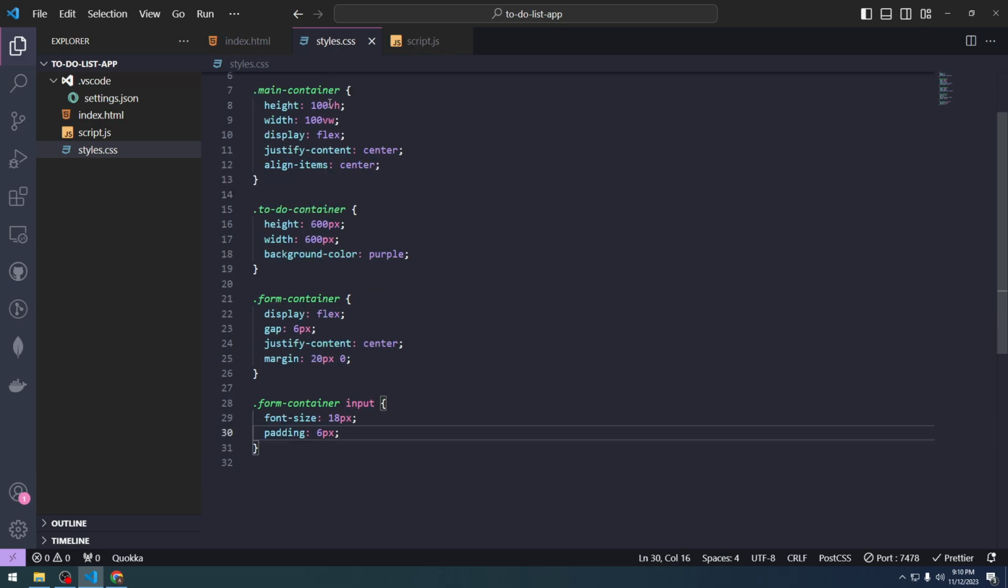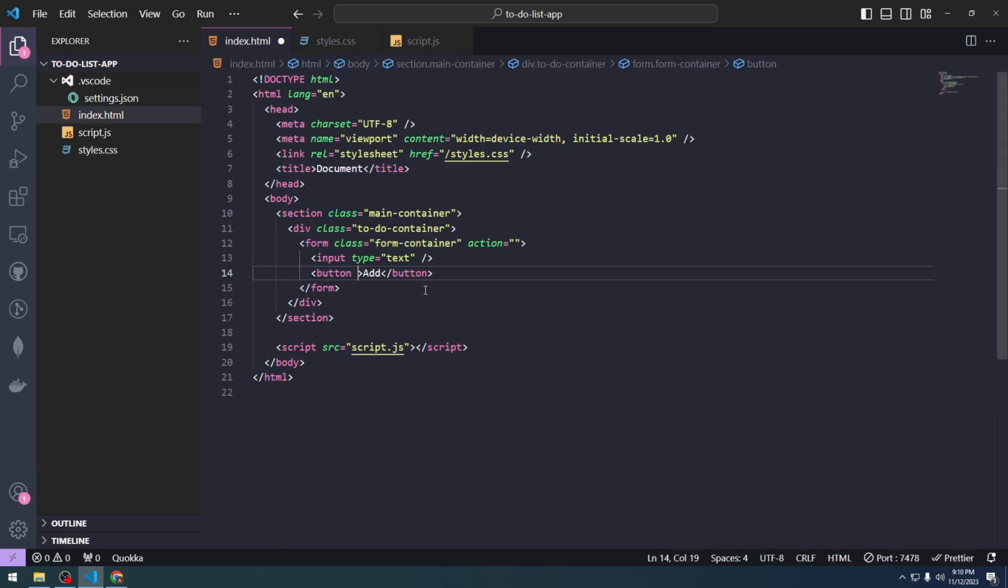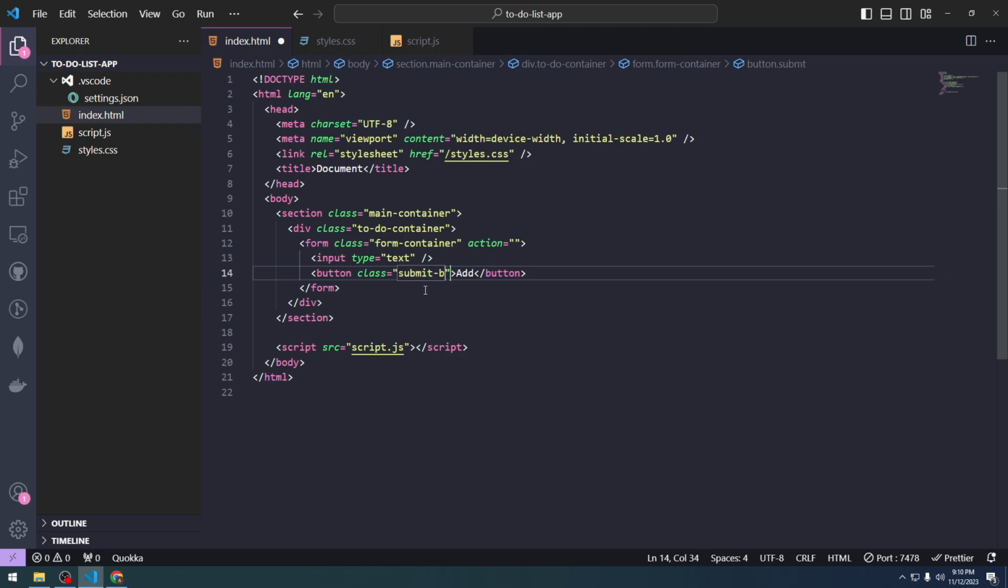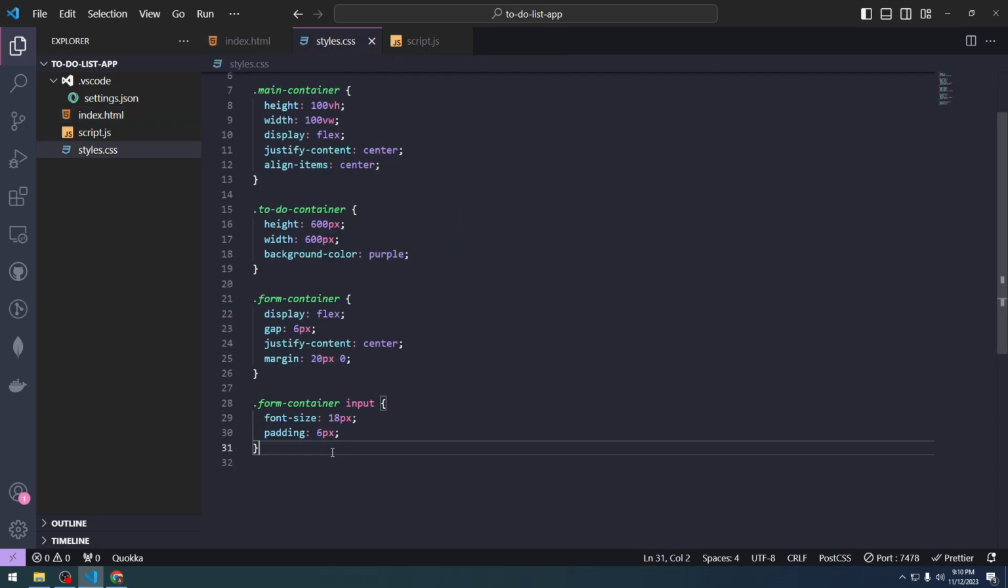Let's target the button as well. Add a class name of submit btn. Then we target the button here. Let's add some padding. In the button, what we do is basically give some extra padding to left and right, and then top and bottom. So right and left will have some extra padding. Let's do 4 pixel and 8 pixel.